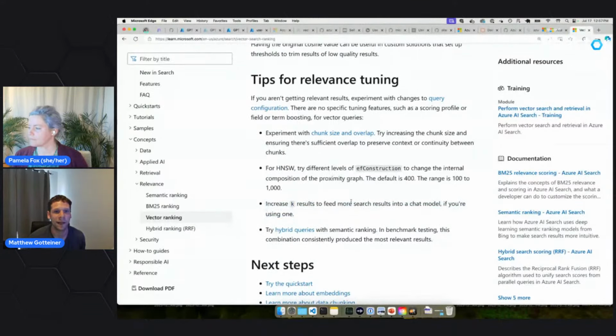You can see we're looking at the tip for relevance tuning. So we have this K results issue. When you talk about increasing the number of search results you put in your chat model, Pamela mentioned the context window. It's a trade-off between how much space I have for the actual question and my answer, or the search results taking up too much space. So these are all things that are scenario dependent, unfortunately. There are rules of thumb for good starting point values, but it really depends on what you're trying to do.